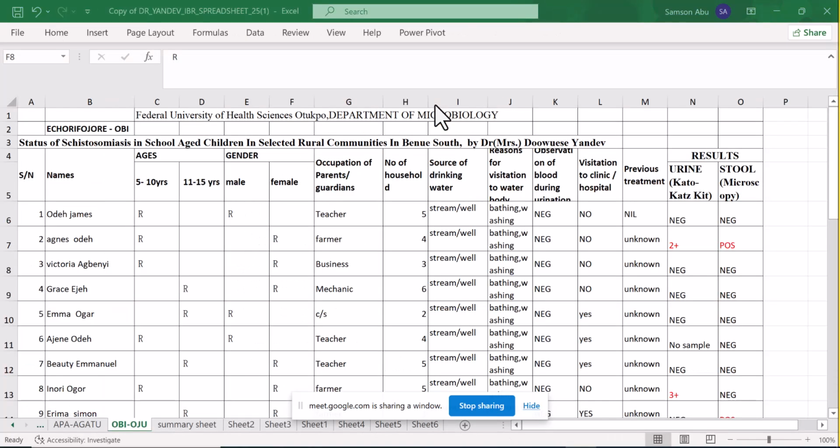So for the purpose of this training, one of the things I'll be doing is to be using live data with you, not just cooked data. It is live data, research data that was sent to me for analysis.